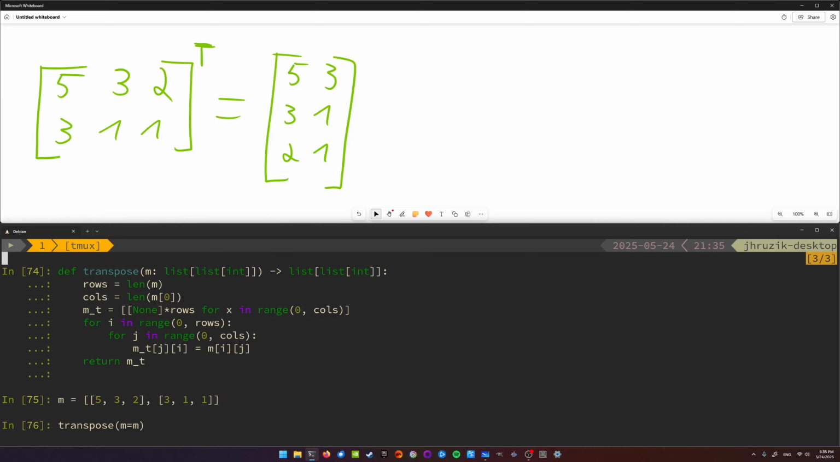Okay, so I first get the number of rows and columns. Note that I take a little shortcut here and don't check if the number of columns is really equal in all rows. Then I create an empty matrix with a bunch of missing values. However, the important thing is that m_t is the shape that I need it to be.